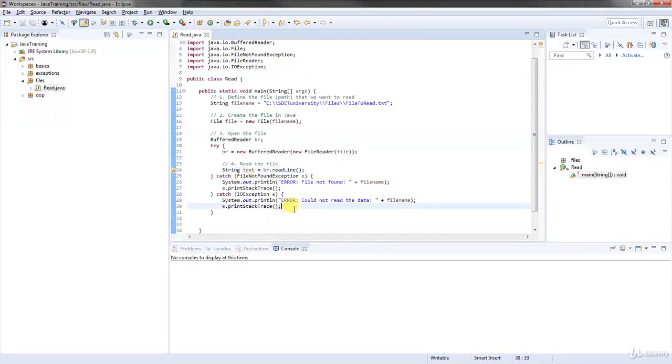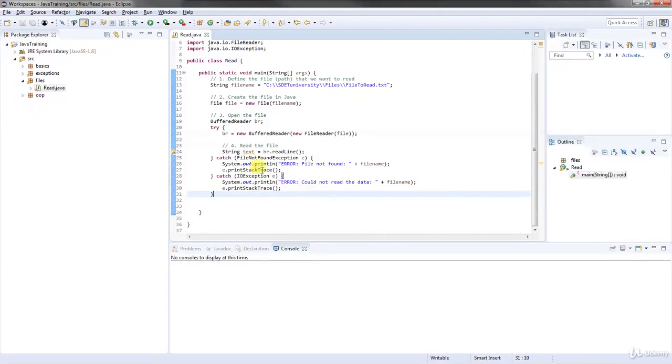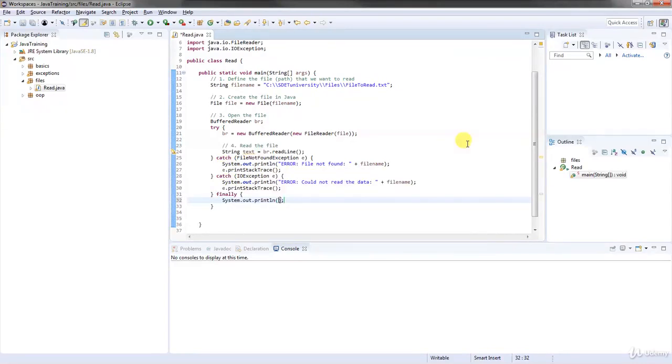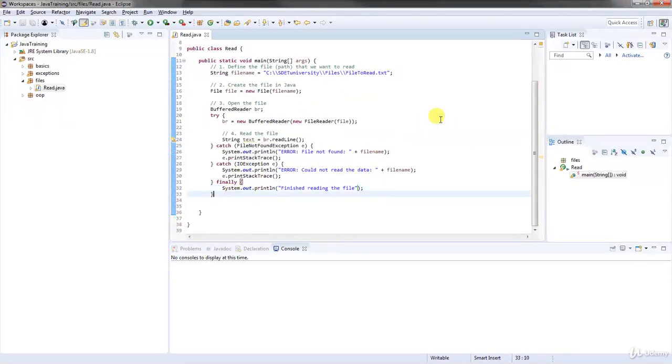What we want to do is, after we have a catch, let's add finally. So once we're done with this try catch, let's just print out, say, finished reading the file. Okay, and then finally, let's print out what we got. So if we wanted to read text, let's print out text.